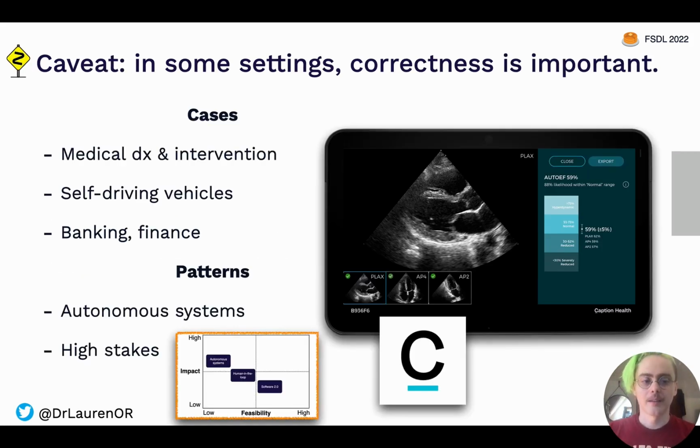One caveat to this: in some settings, it actually is really important that you have a super high degree of confidence in the correctness of your code. This screenshot is from a deep learning diagnostic tool for cardiac ultrasounds by Caption Health that I worked on in an internship.